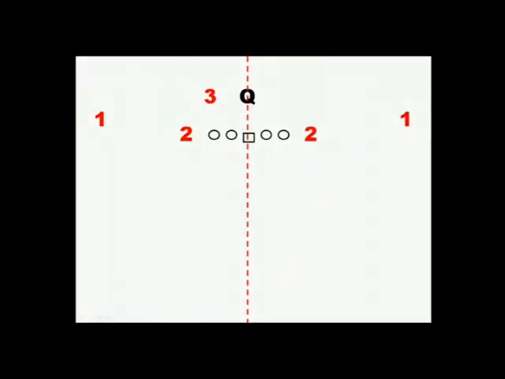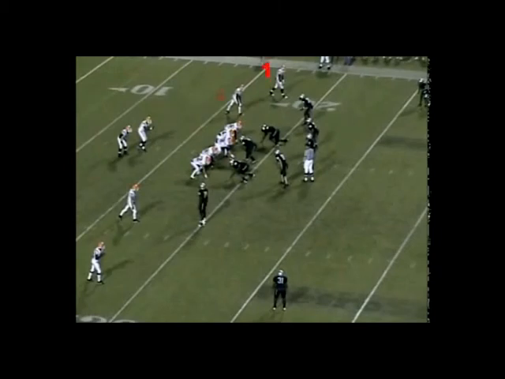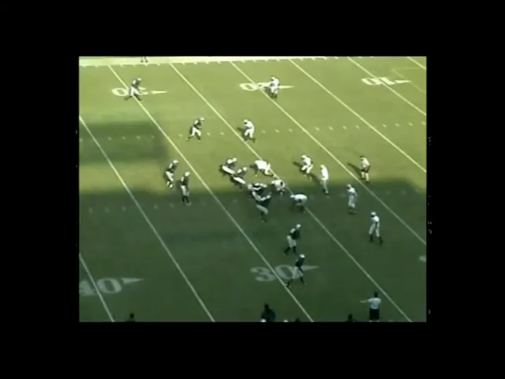Next up is 2-by-2, which always gives us 1 back. The third receiver is always going to be in the backfield. We count 1, 2 to one side, 1, 2 to the other, leaving a remaining back in the backfield. You'll see these. It could be double tight, 2 tight ends, or 2 split receivers.